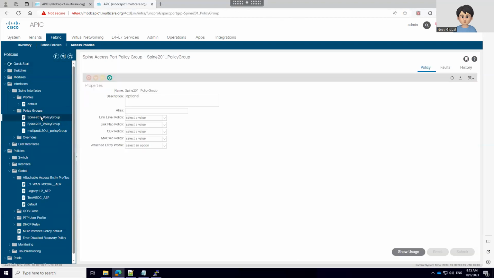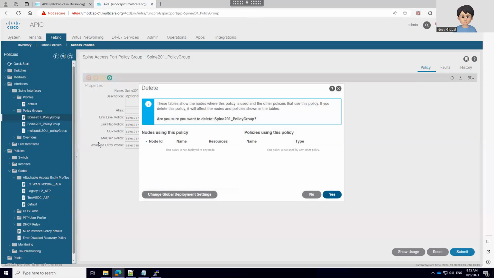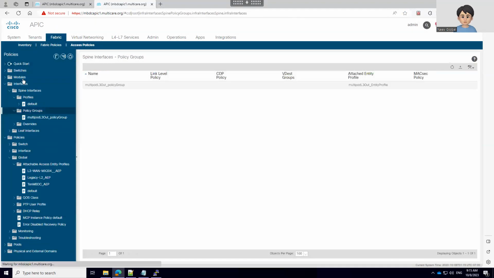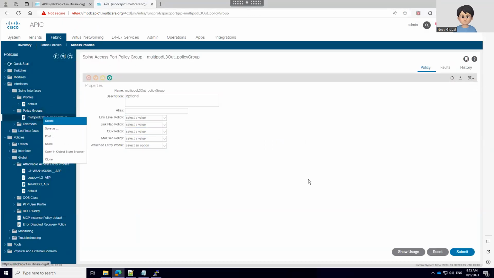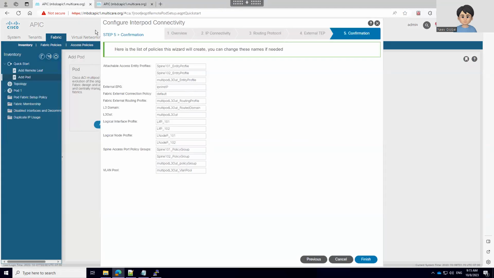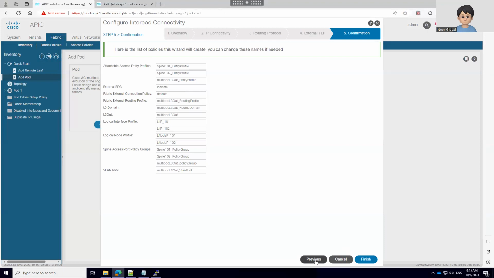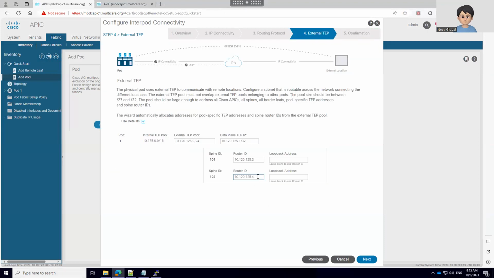This access policy group will be automatically created by default. If you have created it, just use the same name. Okay, so if I go here, it is also created here, this one. So let me remove this. Okay, they were created. So if I go finish, if I go here, okay.